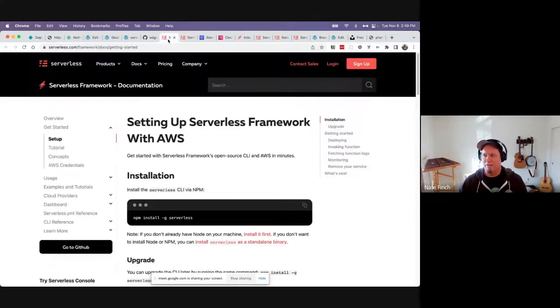There's a platform called Serverless, serverless.com, and it's a framework that you can use to interact with different cloud providers. So Amazon Web Services, Google Cloud Platform, Azure, the list kind of goes on. And what they do is they basically give you a programming API so that you can do a lot of configuration.